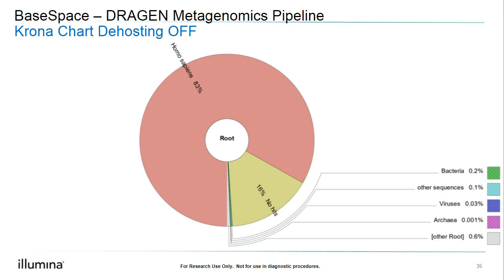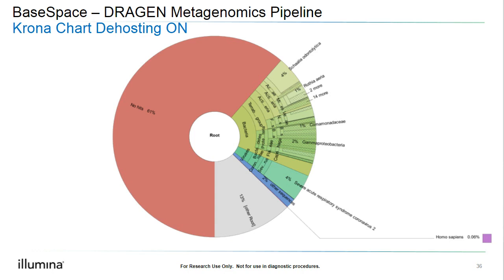However, if you turn on the dehosting option, you can see more clearly the percentage of the SARS-CoV-2 and other organisms detected in this sample. So in this case, the sample includes 4% of SARS-CoV-2.